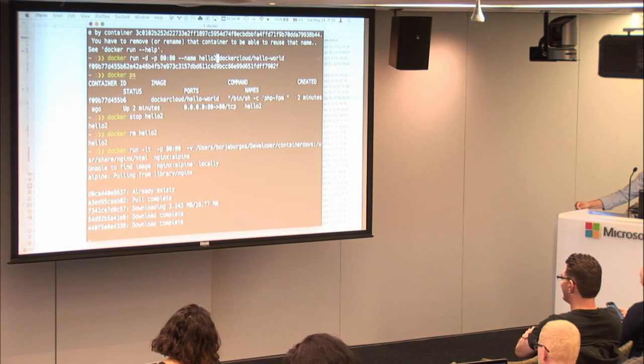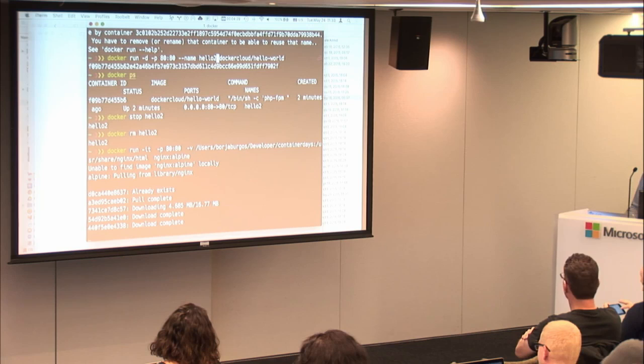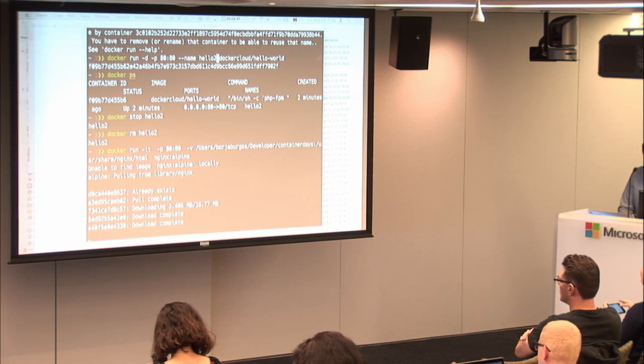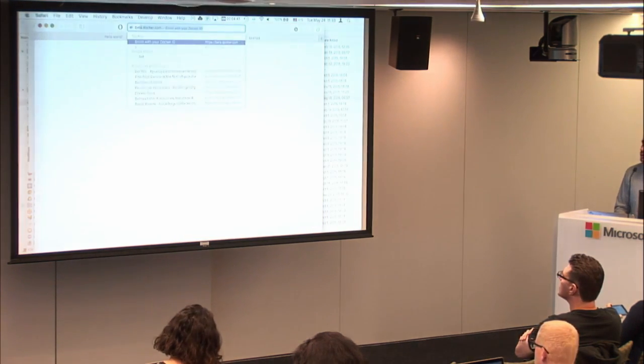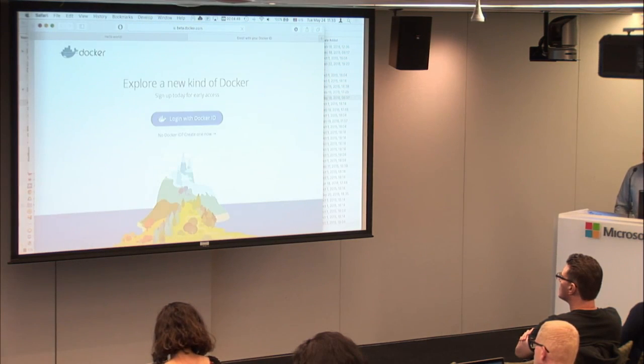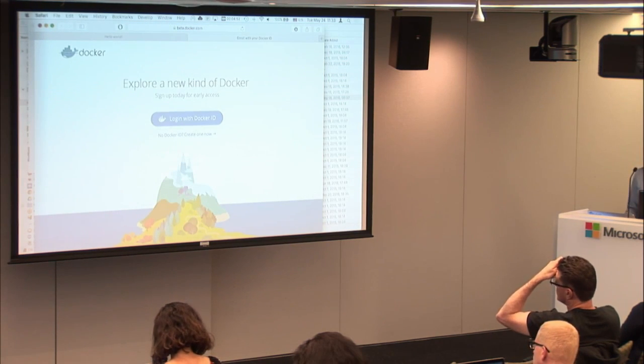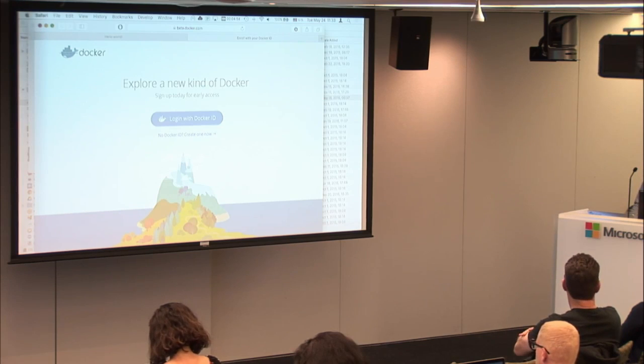Wow, dial-up speeds. I have another task, which is the one that doesn't require this. Give it a second. While this takes place, if you haven't yet signed up for this and you are working on Windows or working on Mac, go to beta.docker.com. Simply click on that and you'll be added to the list.